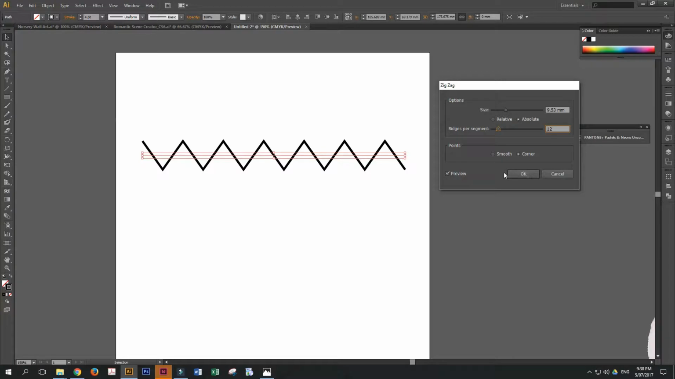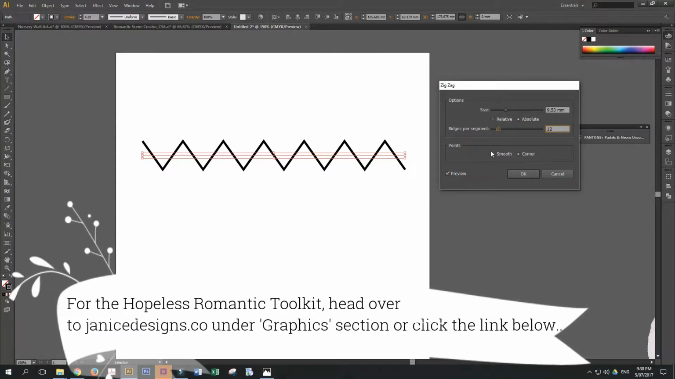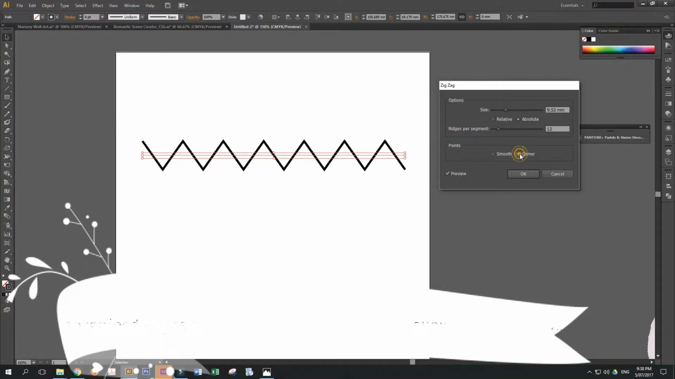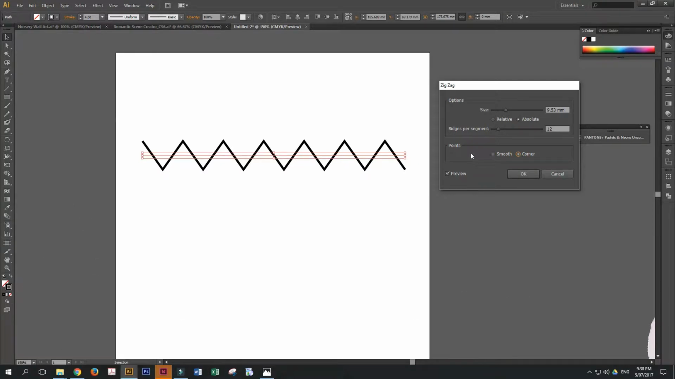Okay, 12. So for this we're just copying the artwork I've showed you. You can choose either smooth or corner. I prefer the zigzag, so I'm just going to stick with corner. And I press OK.